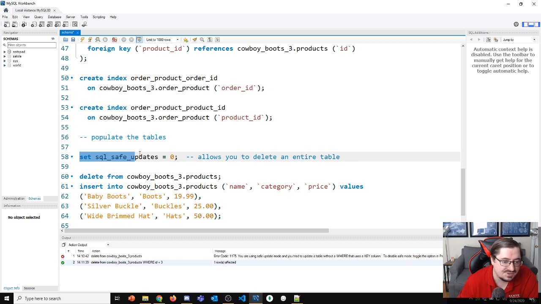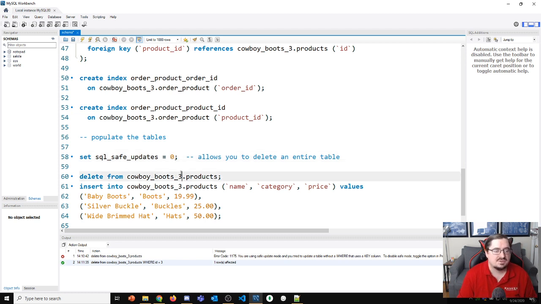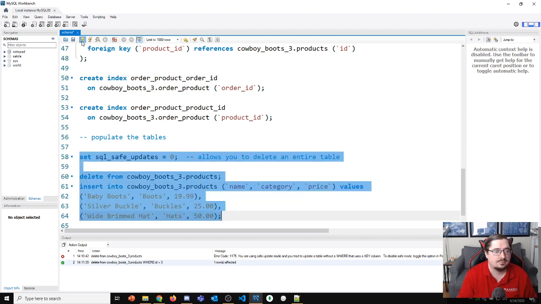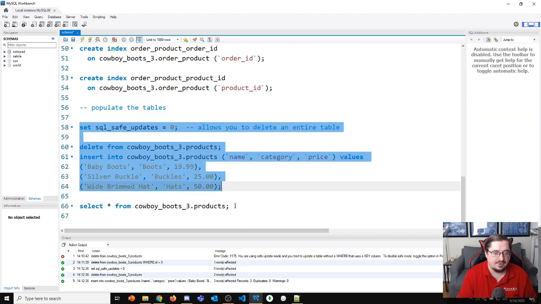So there's a special setting that you can use with this command, set in your SQL session environment. We're going to set the setting called SQL_SAFE_UPDATES to 0, which means it's turned off. By setting that to 0, we can now delete the entire table. So if I try to run this now, it's going to go ahead and let me do it.